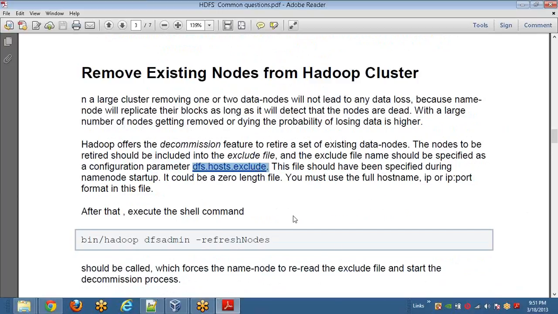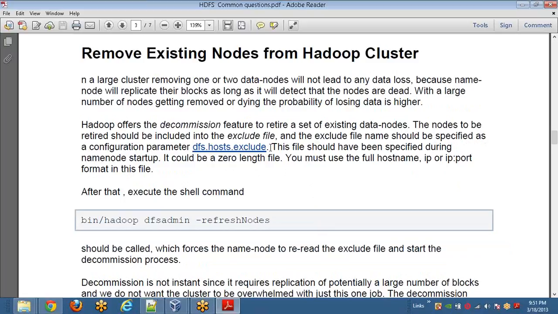So whatever file you point against this exclude, at runtime your name node will read that file, and it will try to take out all the data and clean up that particular node. When we say clean up, it will first replicate all the blocks which are stored on that particular data node or slave machine, and once it has made sure that those blocks have been replicated successfully on some other available capacity, it will try to clean up those folders and all.